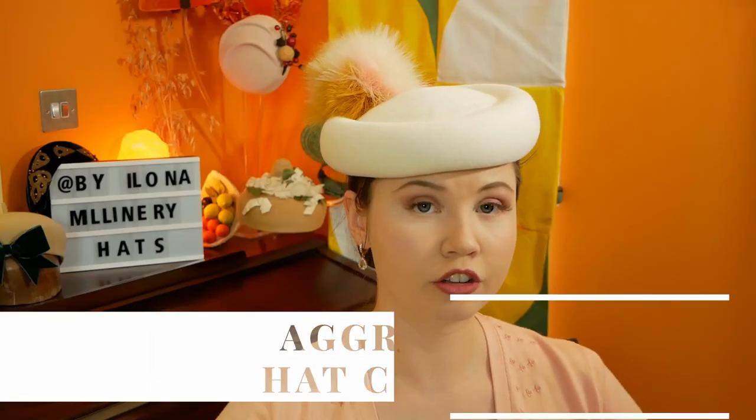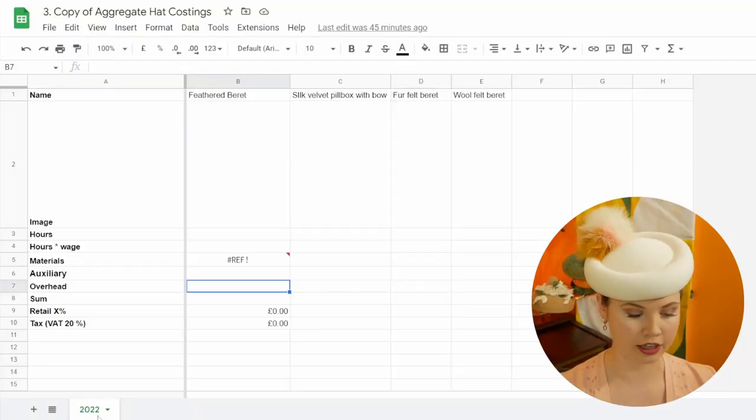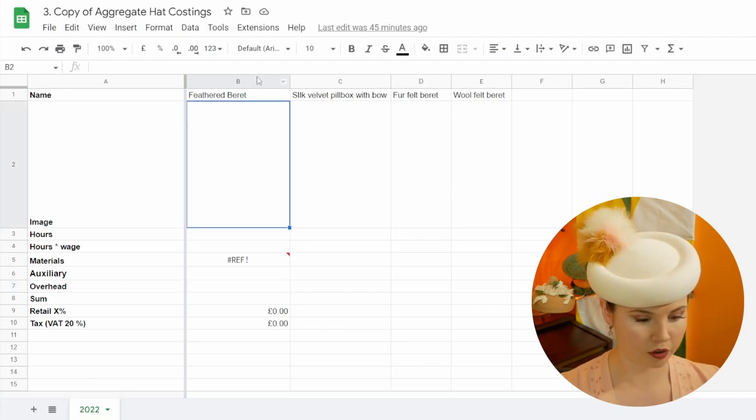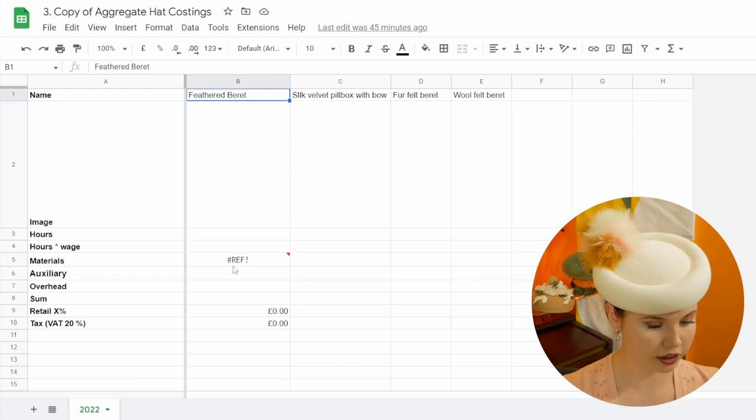The aggregate hat costing spreadsheet is where you can start playing with all the numbers and all the variables. So what we're going to do is link the separate hat costs all into this one master spreadsheet, and this will be the way to keep track of all the hats from a specific season, collection, year, however you want to organize it. I like to organize my spreadsheets by the year, so down here I've called this sheet 2022. So I've got up here Feathered Beret, which is the names, and let's start linking the sheets.